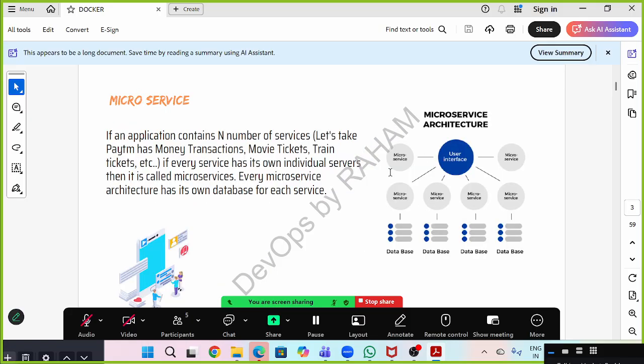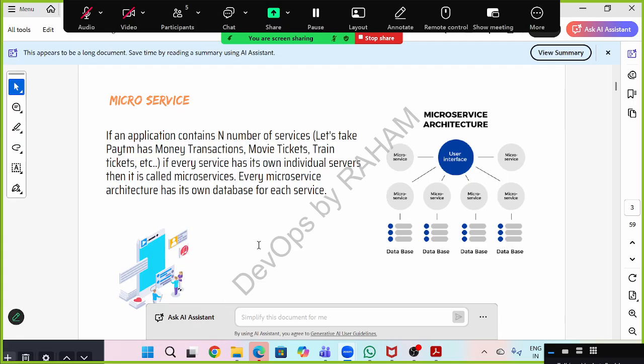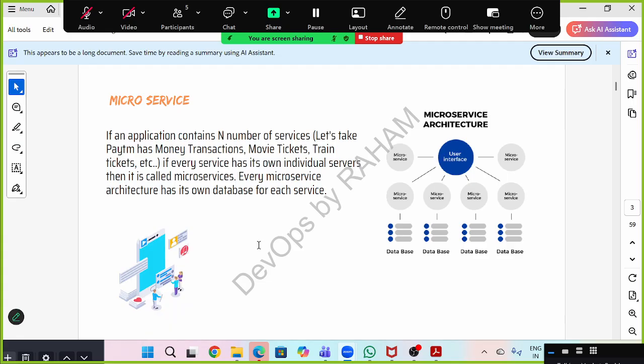But here, for microservice, there are more user interfaces, more microservices, and more databases. Which one is good now, monolithic or microservice? In the microservice, performance is good. No downtime. The application works very well because each and every service has its own server. Here it is a single server.